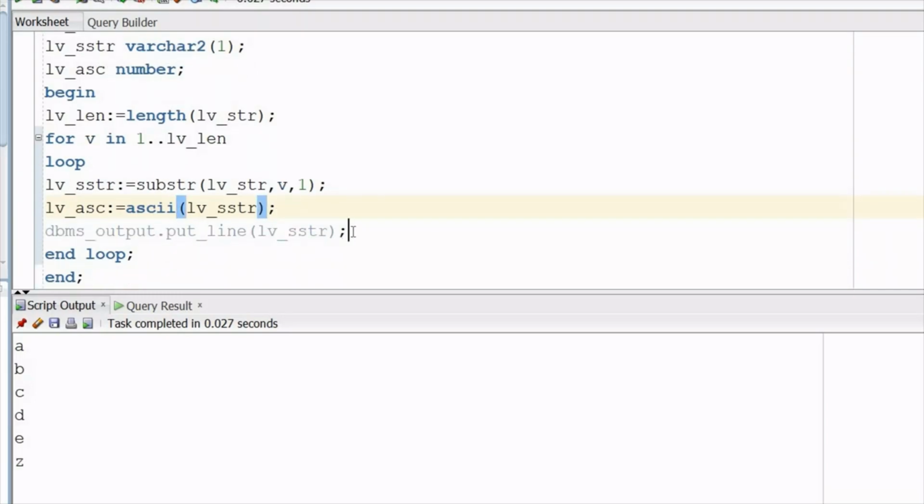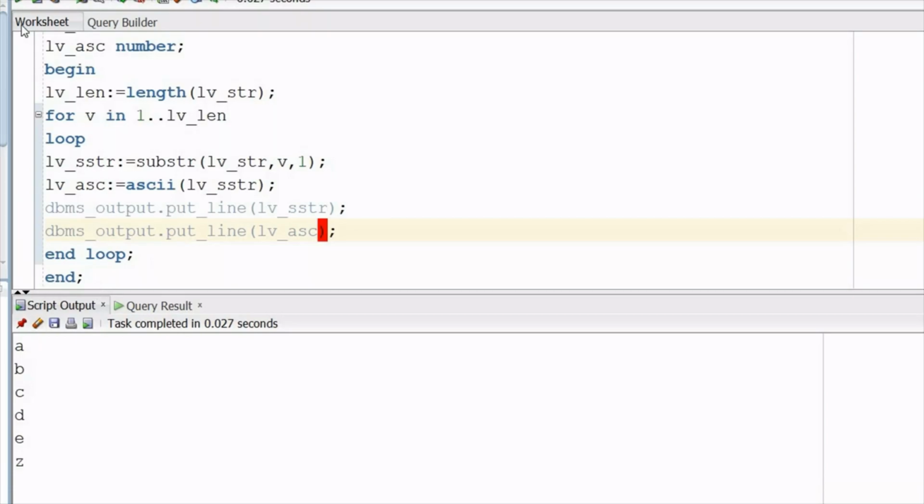Now again we will print this one. Now this value. Okay. So if I run the program, what am I getting now? See, A is 97, B is 98, C is 99. Right? So small a has the value of 97 and small z has the value of 122.